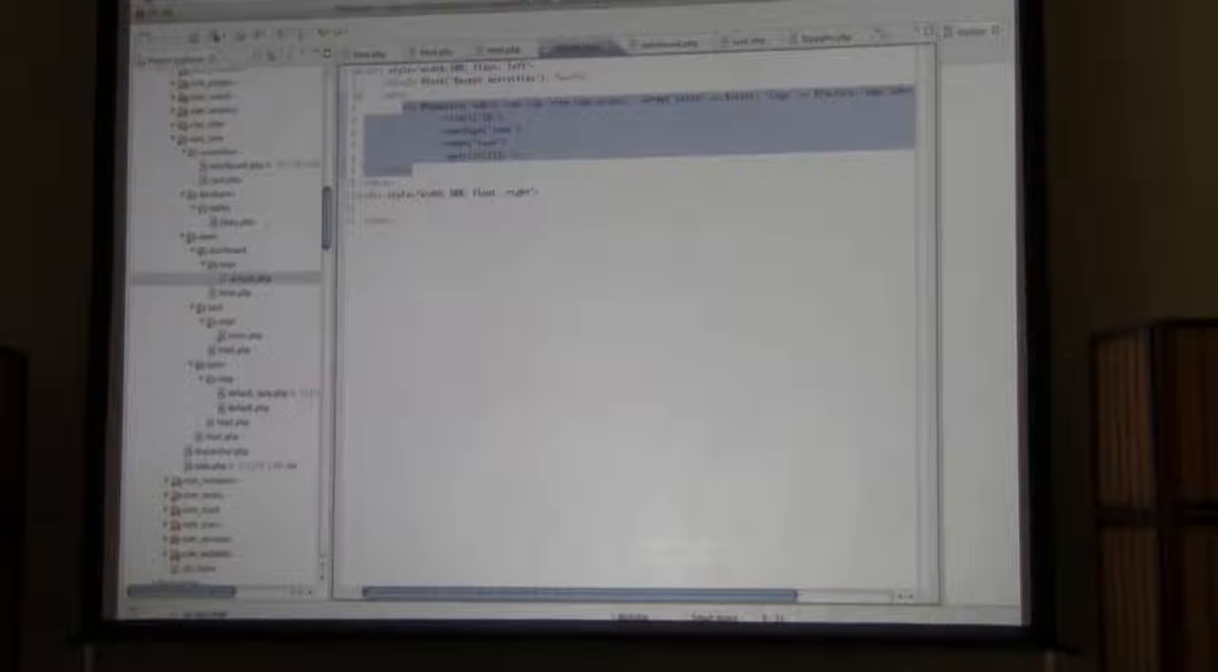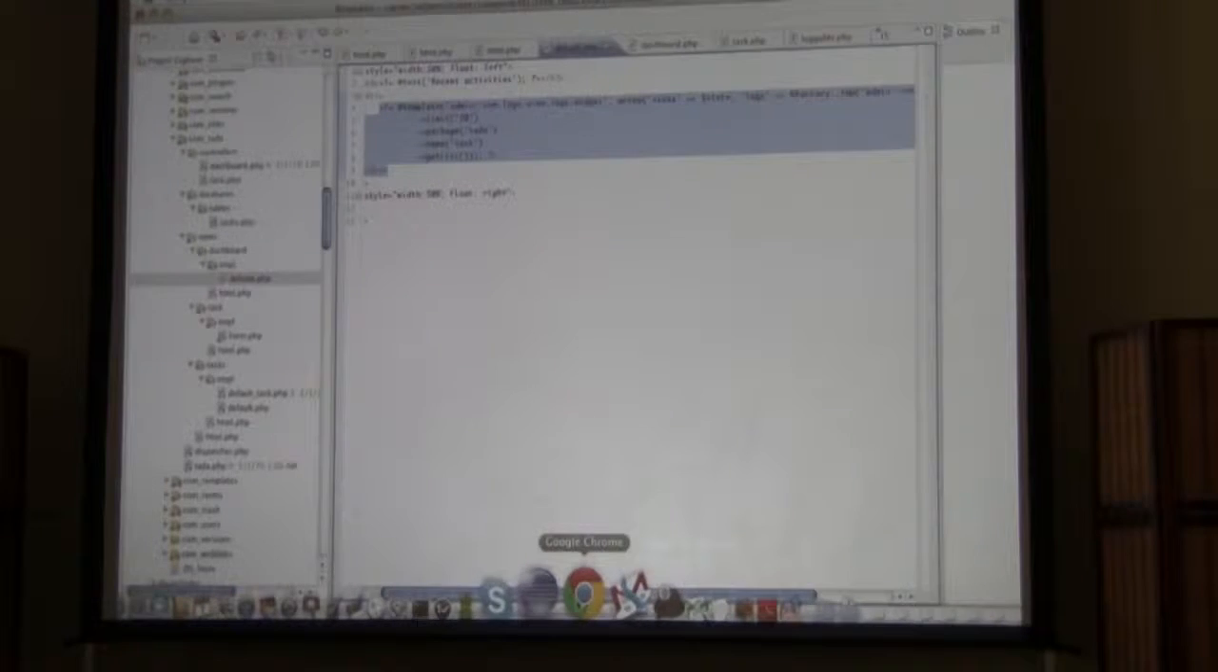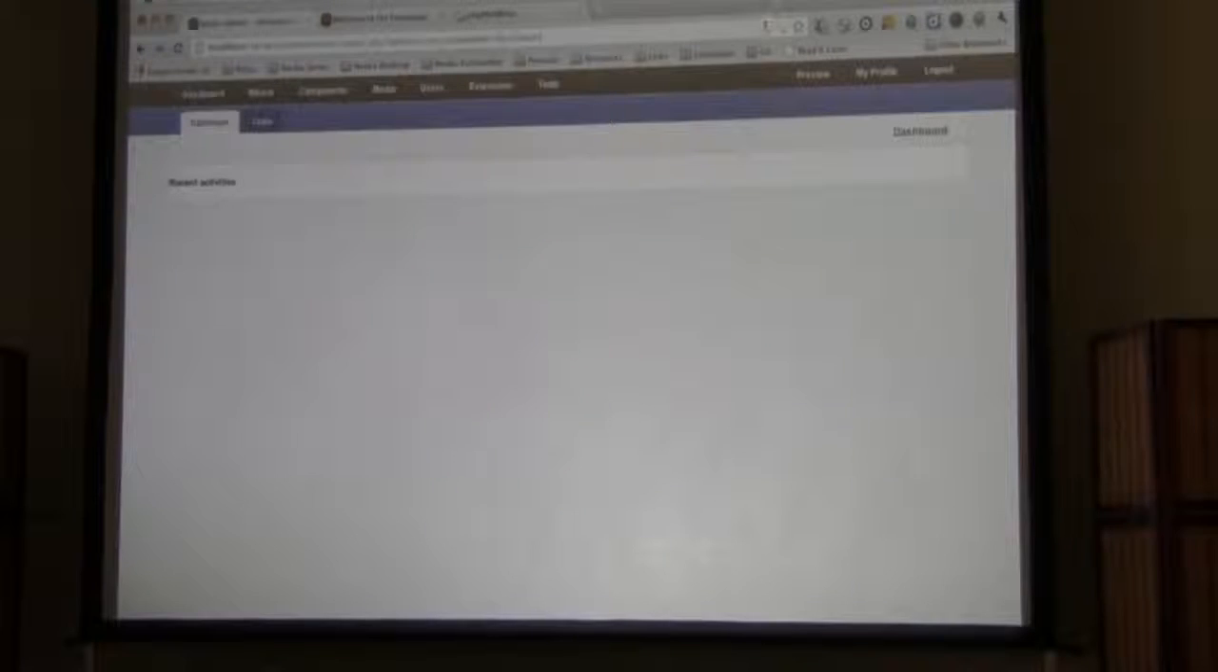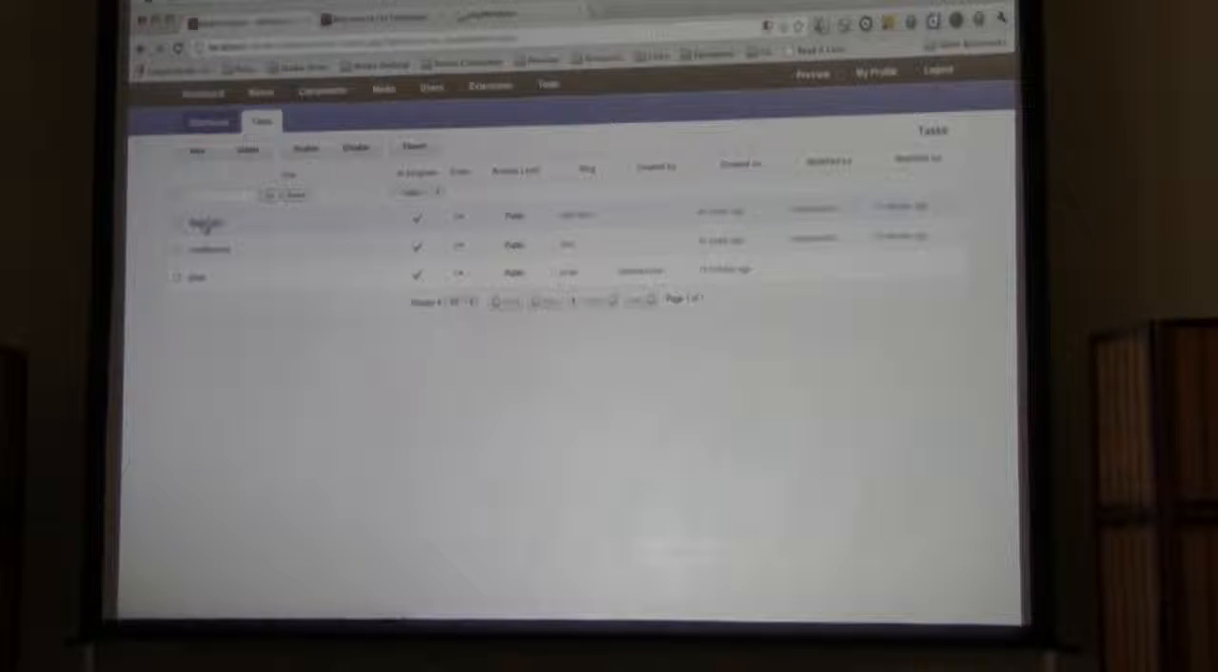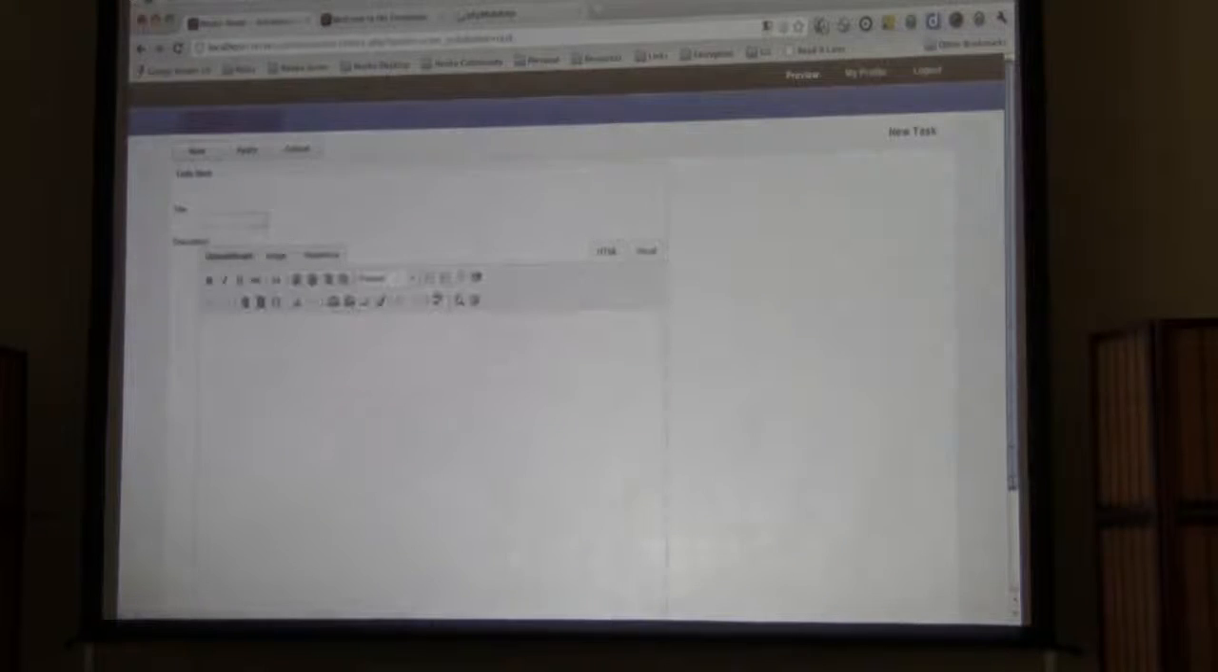So simply, we're taking this information, showing 20 from that component, and then we get something like that. There's nothing in there, so we need to make sure that there's something in there. Let's do that. Let's add a new task. Yes?